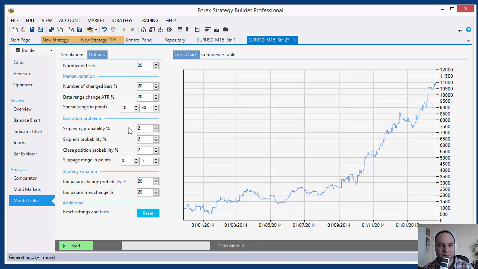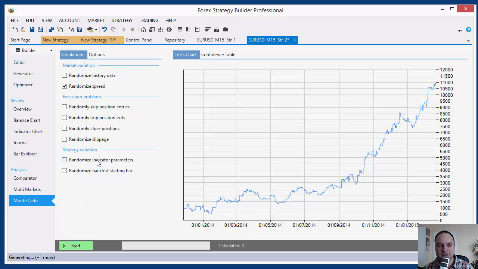Let's set a random spread between 8 and 12. That means that the spread for every trade, for every deal, will be randomized. Let's test what we have here. Everything is good. So I said I will use a maximum of 12 points for the spread, and my strategy should work well. Okay.